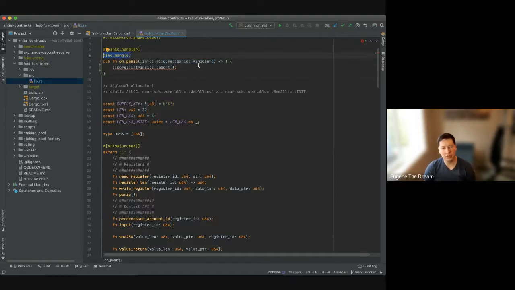So there is a no mangle. That's something with WebAssembly where you don't rename methods or some other stuff that you do. It also minimizes the code. Now I have a bunch of constants that I use here.